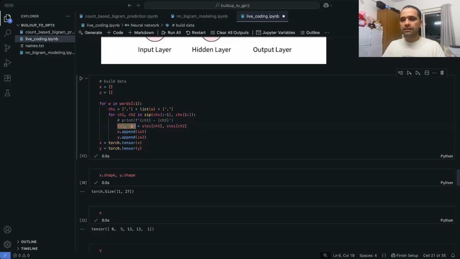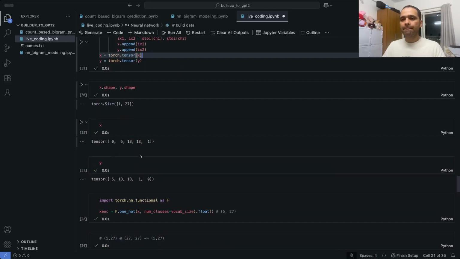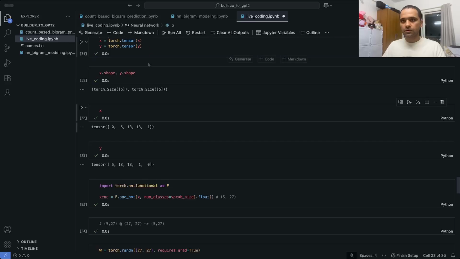Now, once we have the indexes here, we append ix1 as input into x and ix2 as output into y. Then we convert x and y into tensors. So what do they look like? Let's see. Each of them has size 5. X is this, y is this.